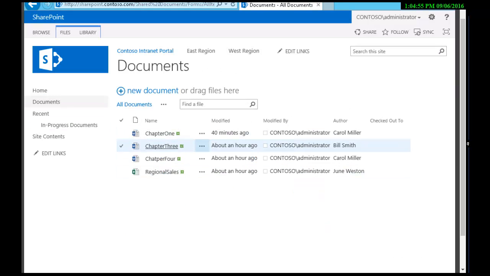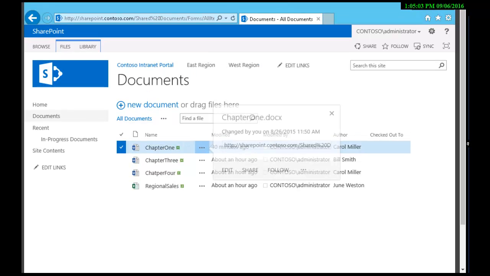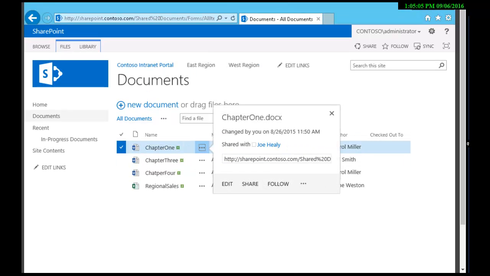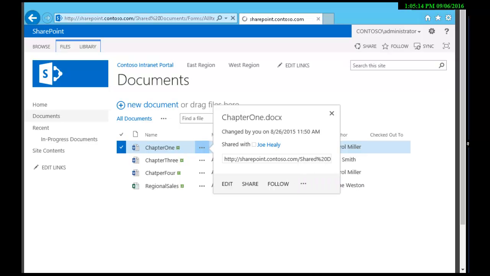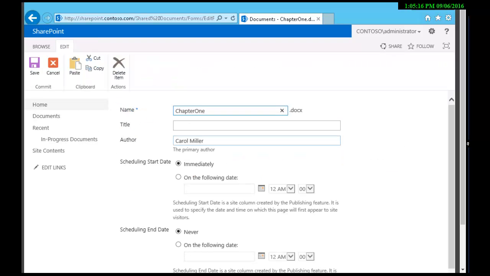This and this and this and all of these have a version when it was uploaded. If I go in and use the ellipse again, and edit the properties, am I making a new version? Well, let's make a simple change. Just chapter 1 is the new title, and I'm going to save that.